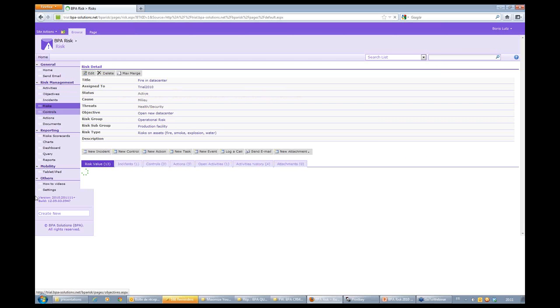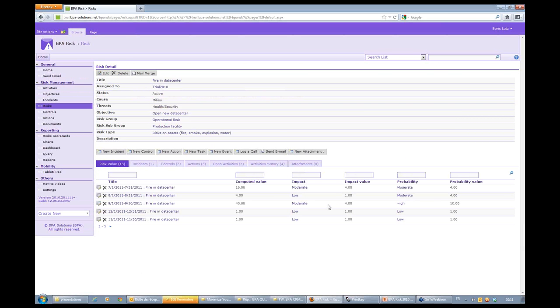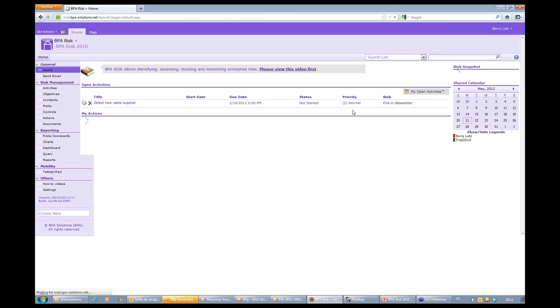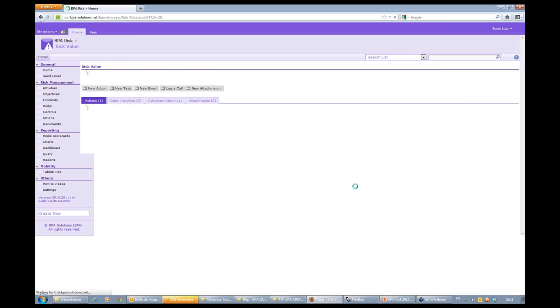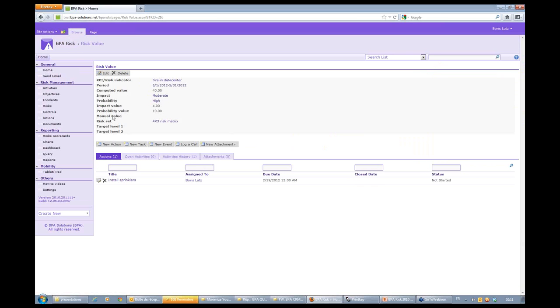data center. When clicking on the risk value, I have this risk value page where I can view the different risk values over here and the computed values for these risks for the different periods. I will just move back to the home page again and drill down again, opening the risk value page, because I've just opened the risk page. So this is the risk value page, and I view here everything about this risk value.